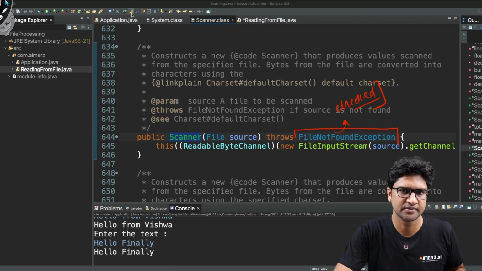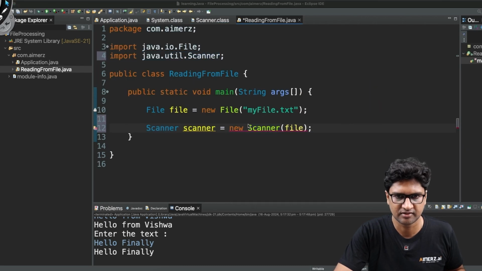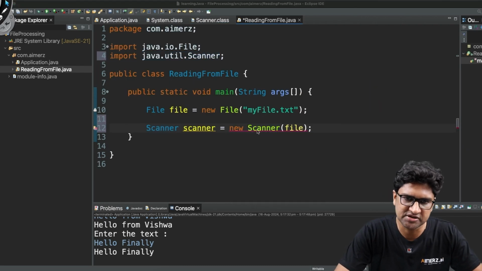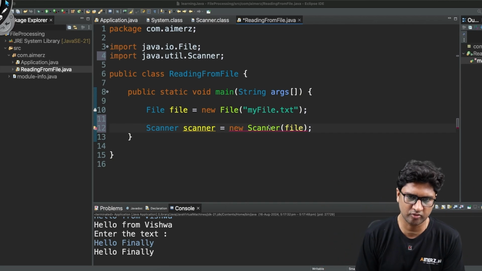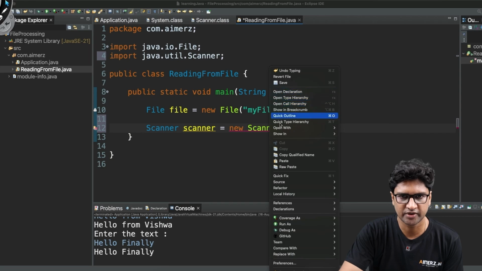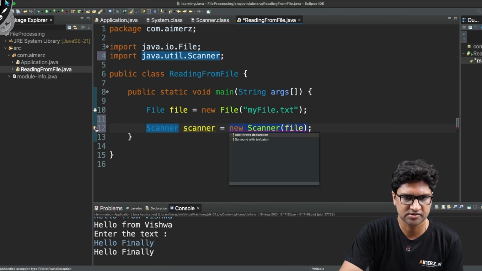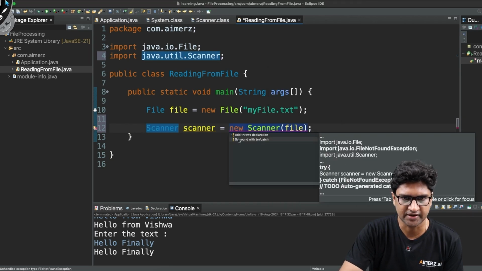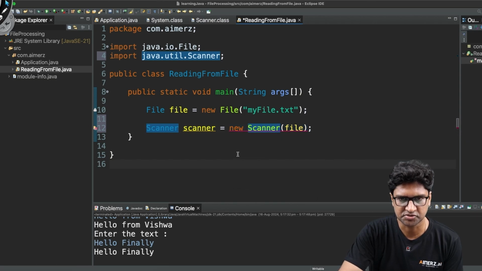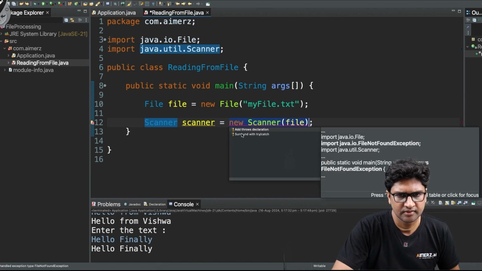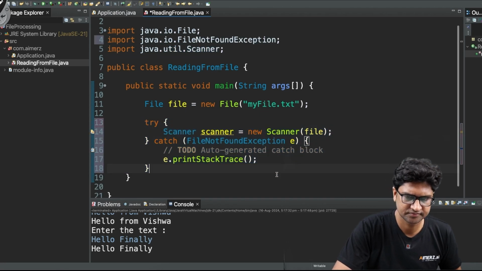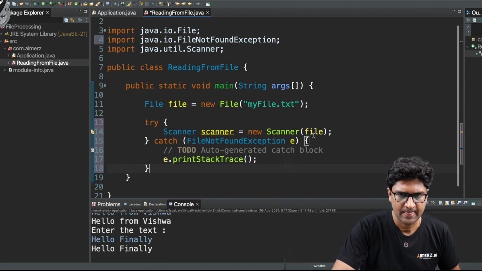And we have seen some time back in the exception handling that if it is a checked exception, then it has to be properly handled. So I go back to my ReadFromFile.java, and I have two options. One of the options is that I throw this in the signature of the main method, or I apply the try catch block. So let me click on this and surround with the try catch block. Okay, so I have surrounded with the try catch block.